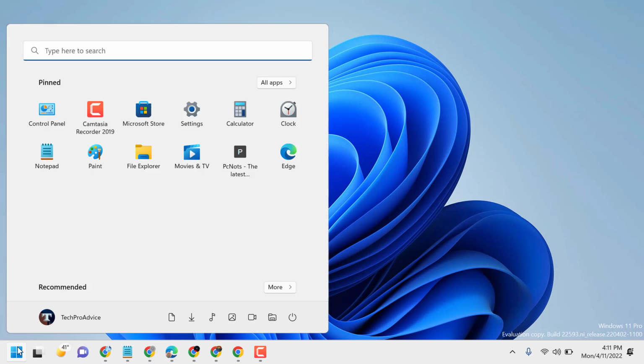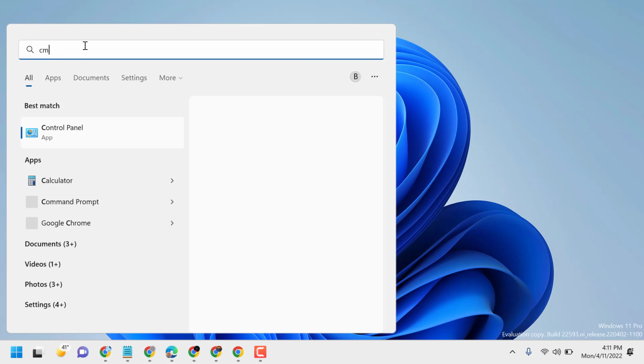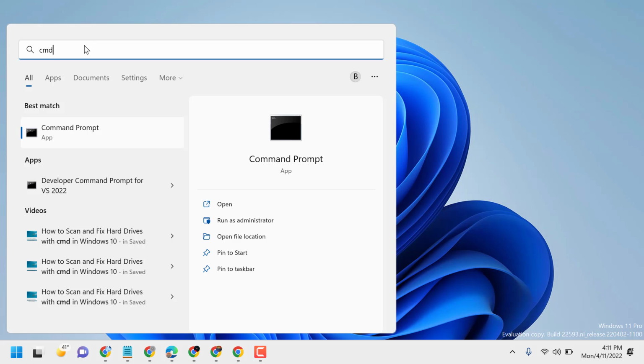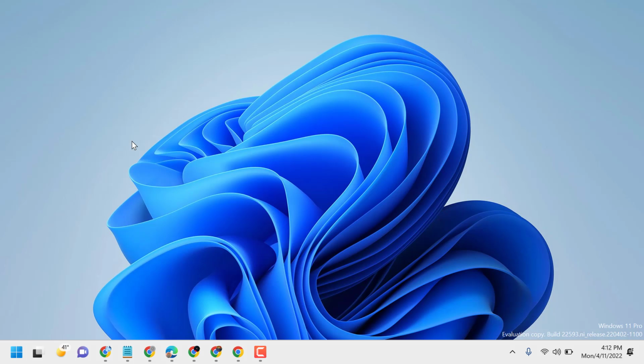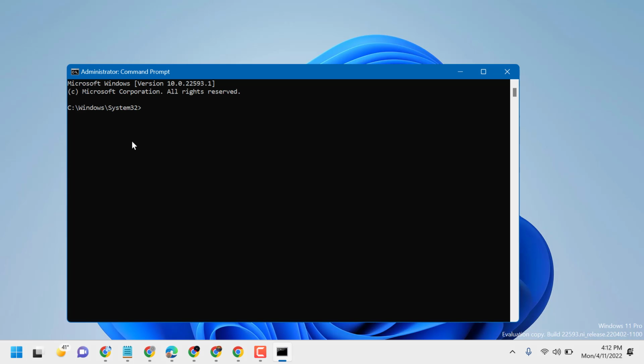So firstly click on start. Now here type cmd. Right click on command prompt, run as administrator. Now here type this command line: sfc /scannow. Now press enter.